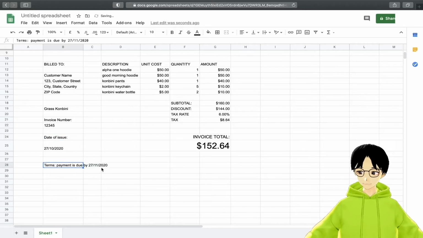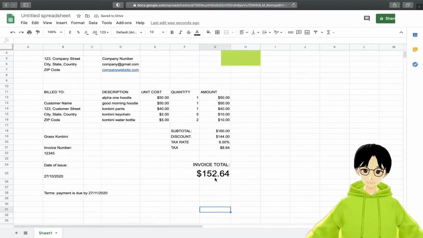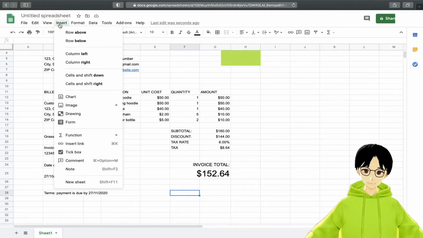And then since it's too long, you can just highlight it and merge this all together. Alright, cool. And then just to make it a cherry on top, you can insert this image, which I'll give you in the description.